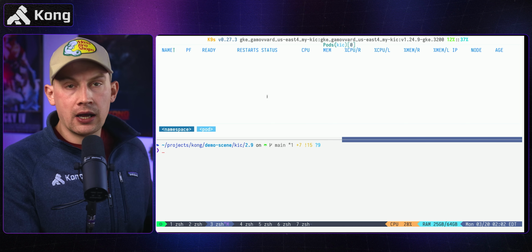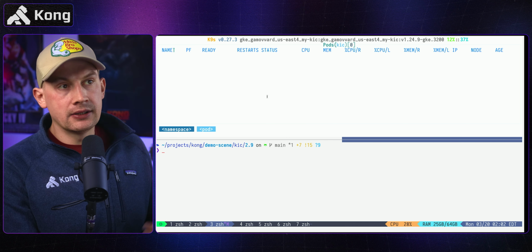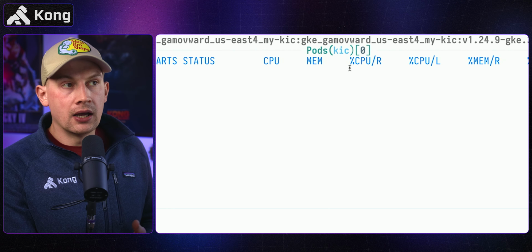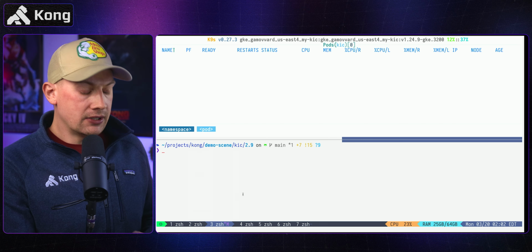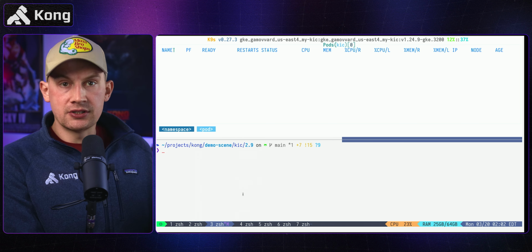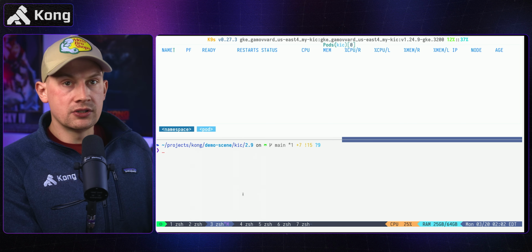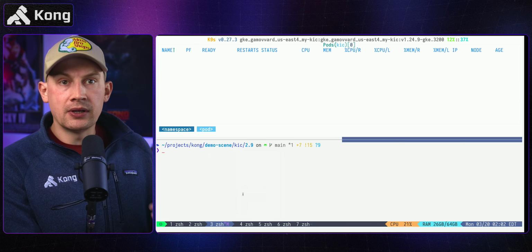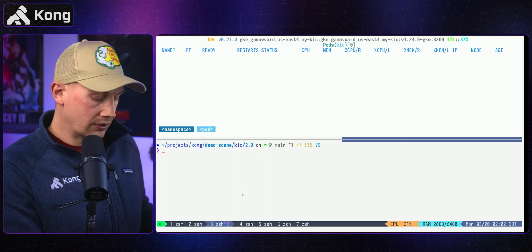On top, I have a Kubernetes client called K9s up and running, watching my Kong namespace. And here I'm going to deploy two things. I'm going to deploy the Kong gateway and a controller. I will scale them, we'll deploy an app, and see how this works together.